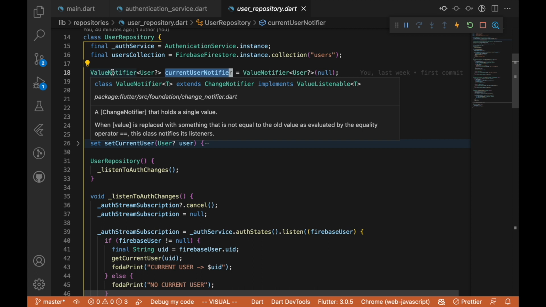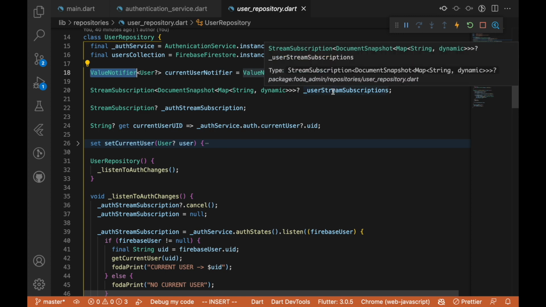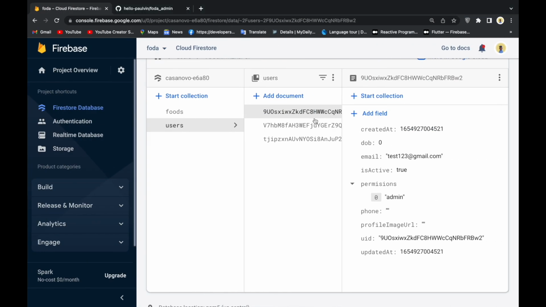The value notifier is going to help us listen to whatever thing we want to listen to on the widget side. We also have the stream subscription here for our user stream subscription. We want to be listening to a single document of that particular user, so whatever changes are made on that particular document, we can listen to that.